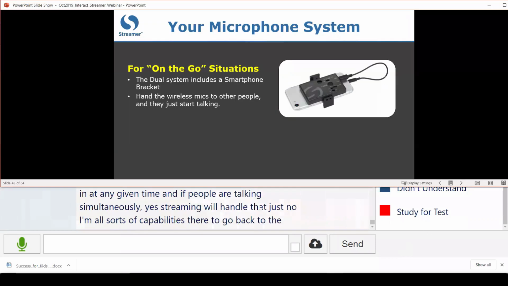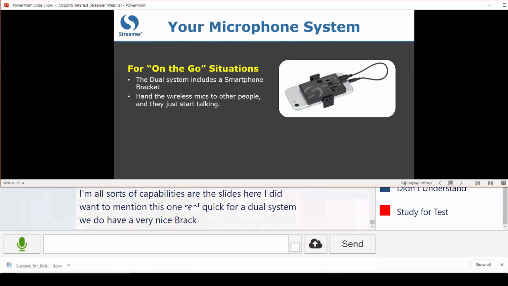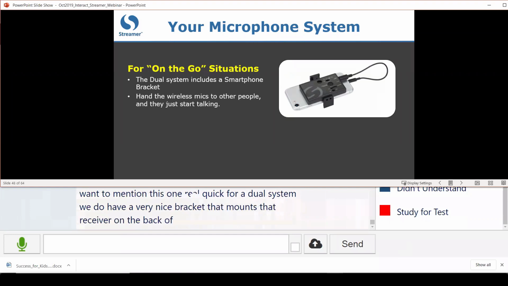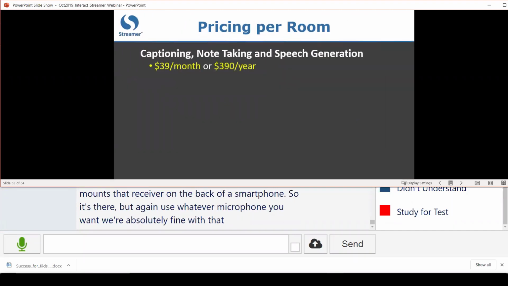Let's go back to the slides here. I did want to mention this one real quick. For our dual system, we do have a very nice bracket that mounts that receiver on the back of a smartphone. So it's there, but again, use whatever microphone you want. We're absolutely fine with that.